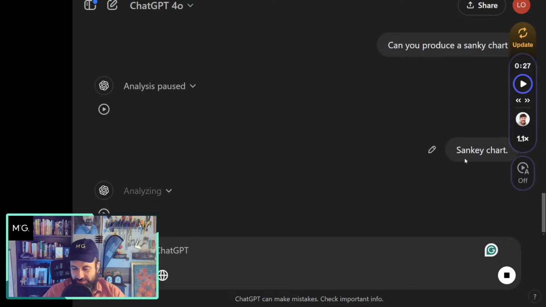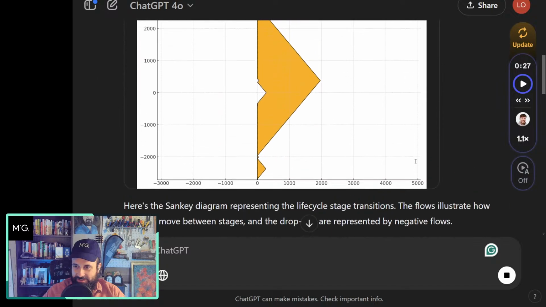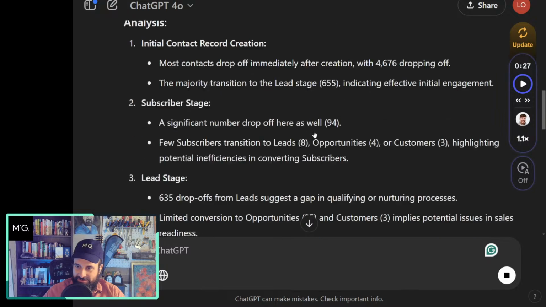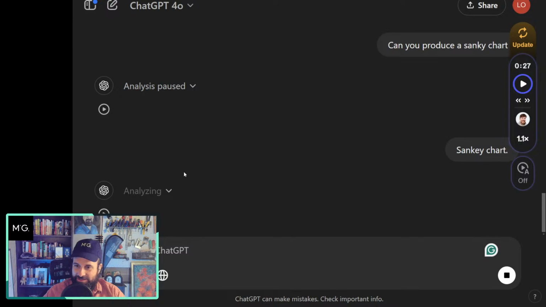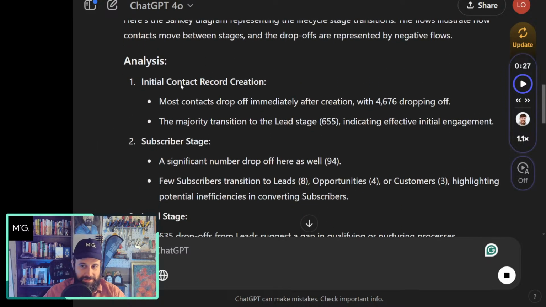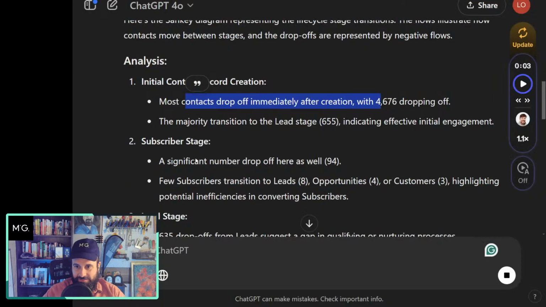We'll see if GPT can do that, because whatever that was beforehand was definitely not a Sankey chart. It looks like an arrowhead or something, or like some sort of pyramid stuff. And like I can see this little thing looks like it should fit in here. It's just weird. All right, still analyzing. Let's look at these recommendations, though. So I think a lot of these were actually pretty spot on. First was initial contact record creation. Most are dropping off. So yeah, absolutely are. Things are being created, and there's a huge drop off. So that's definitely a good recommendation.